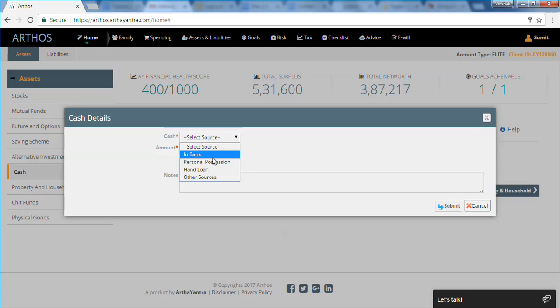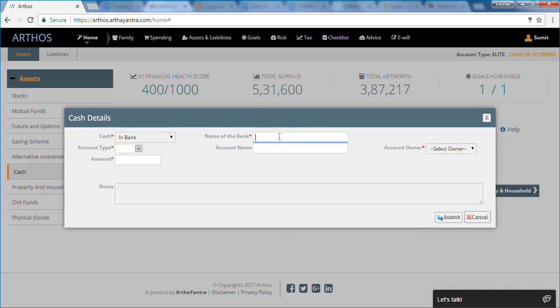Now for example, let's select it as in bank. Please enter the name of the bank along with the account type. Account name is not mandatory, and then account owner you can select as your name or your spouse's name. Enter the amount you have available for any investments or for any emergencies. Do not forget to click on submit to save this data.